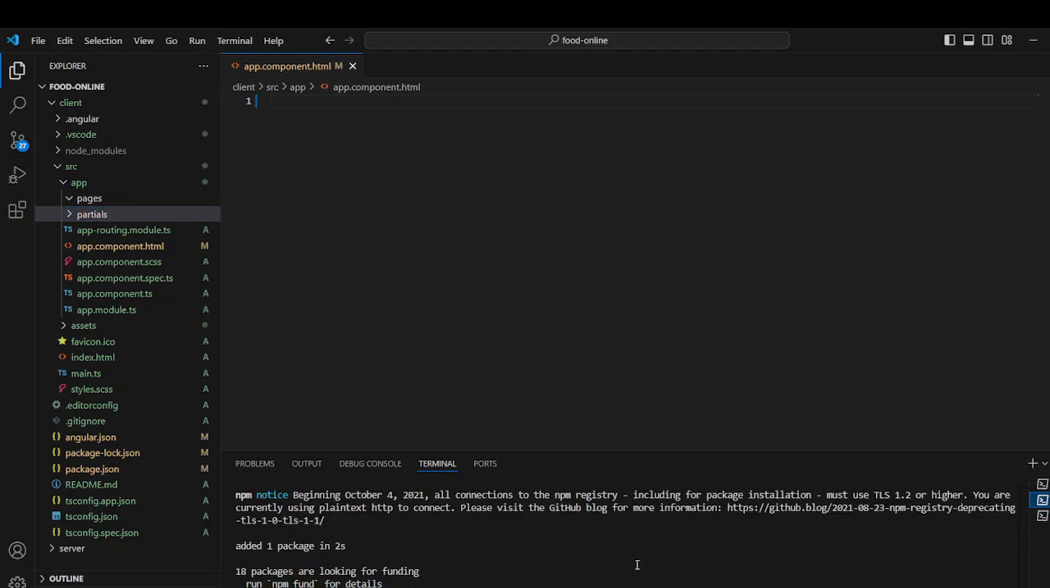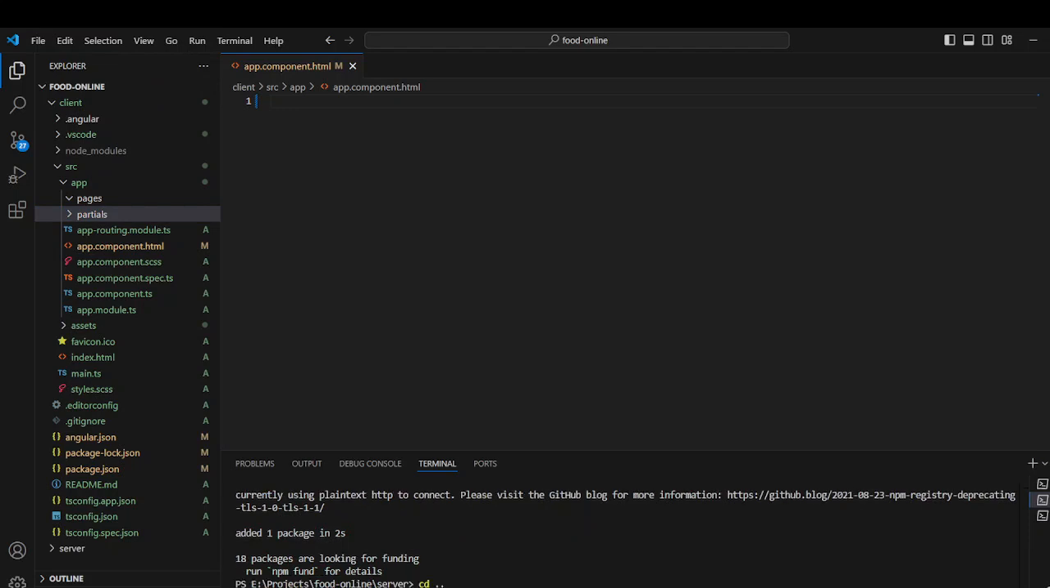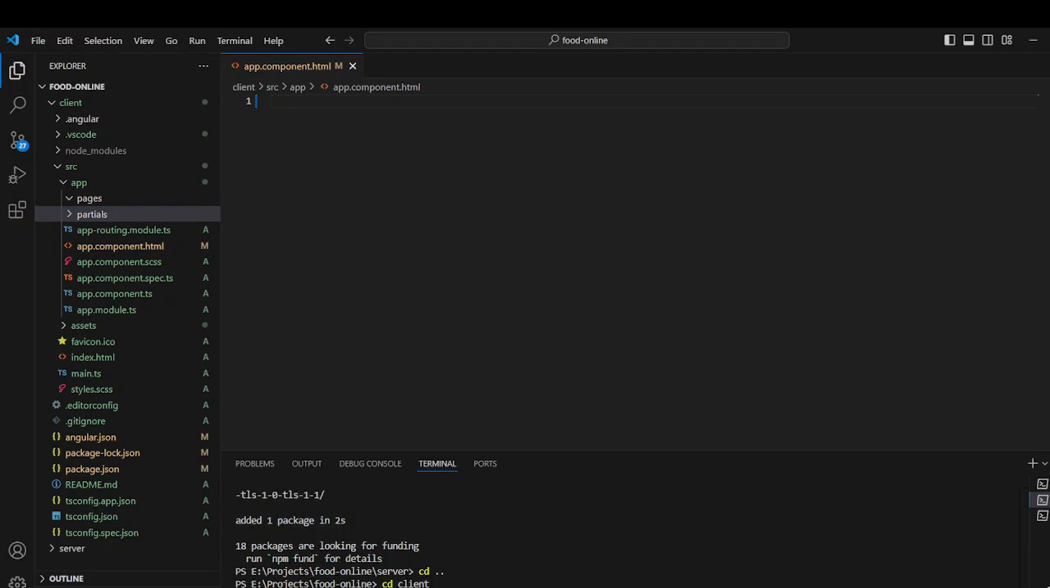Let's go to this terminal. Now cd .. to navigate back to the client folder. Okay. Now we'll have to create the required components. So first we'll create the pages. npm run ng new. Remember, as I told, I have not installed the Angular CLI globally. That's why I'm using npm run before Angular commands. So use ng g c for the creation of components.